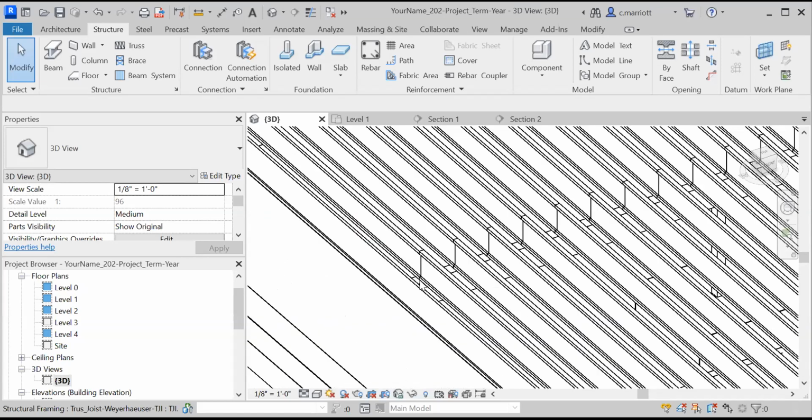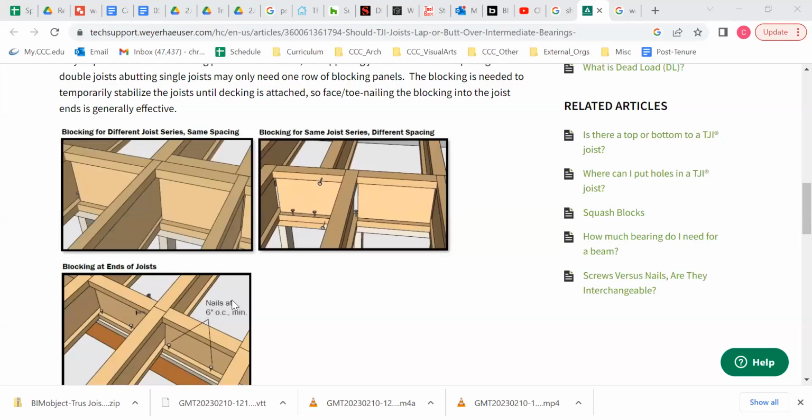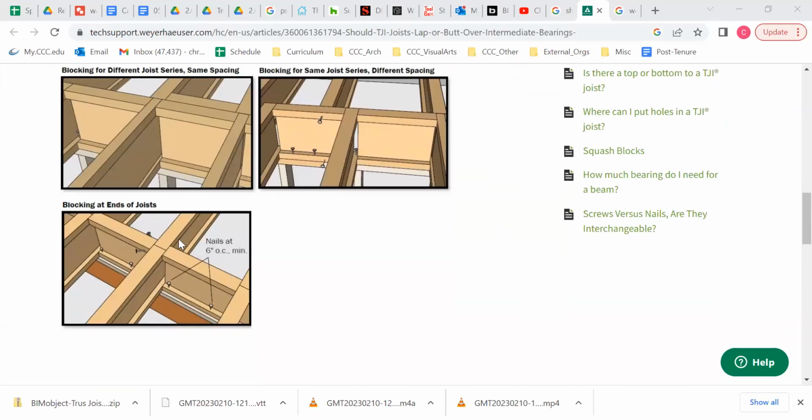Now, the last thing we'll do for this part is to add some blocking where those members join on top of the beam. So this is our condition right here, where here's one TJI and here's another one. They join, and so there is some blocking that fits in between them. So we will add those as well.